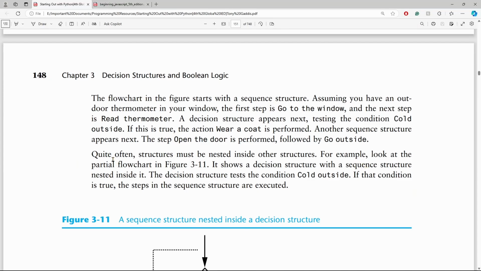The flowchart in the figure starts with a sequence structure. Assuming you have an outdoor thermometer in your window, the first step is go to the window. The next step is read thermometer. A decision structure appears next, testing the condition cold outside. If this is true, the action wear a coat is performed. Another sequence structure appears next. The step open the door is performed, followed by go outside.